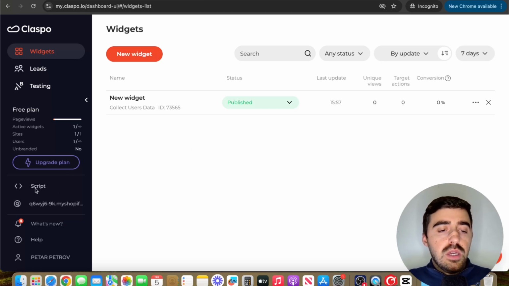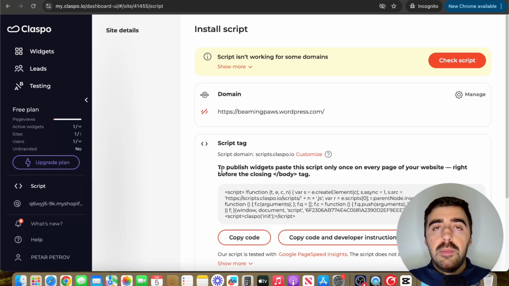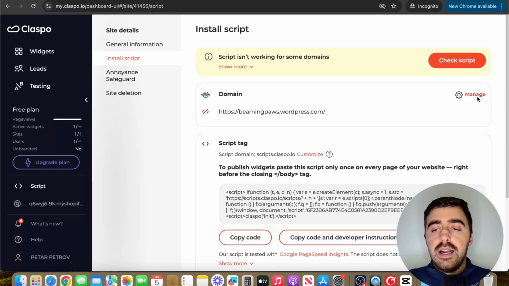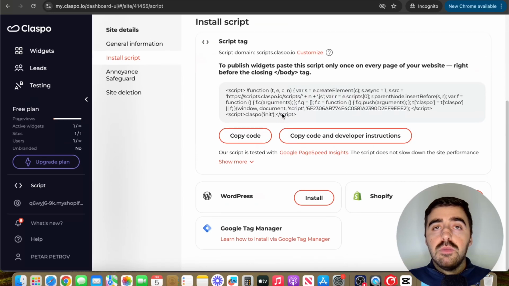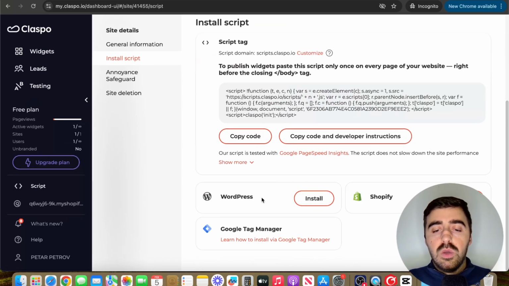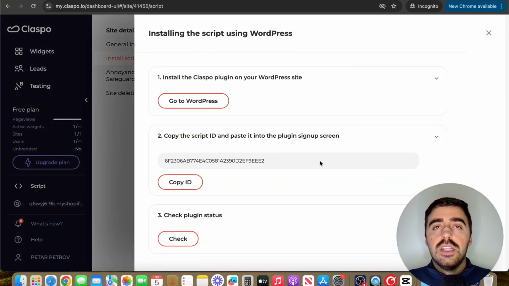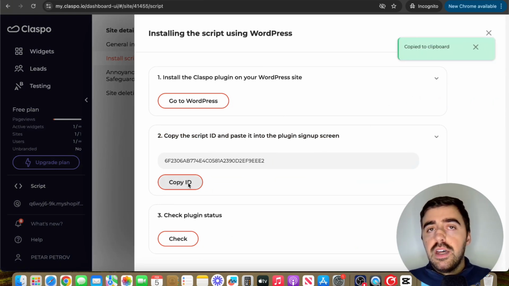So the first thing you want to do here is go to script on the left hand side of the screen, and then you will see this page open up. The first thing you want to do here is go ahead and click on manage and provide your website URL in here. Once you've done that, go to the bottom of the page and then click on install within the WordPress field. And then you'll see this window open up. Underneath step number 2, I want you to click on copy ID. And once you've done that, we can head over to WordPress so we can start integrating the widget.